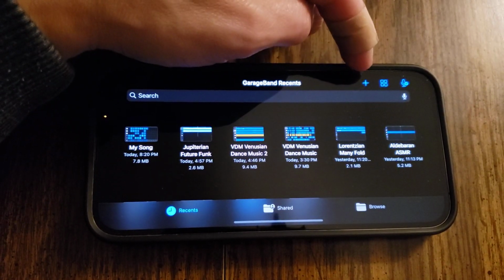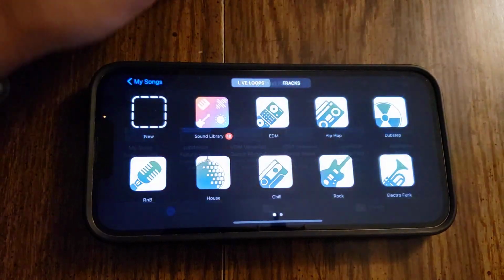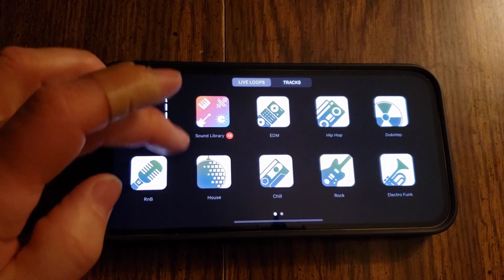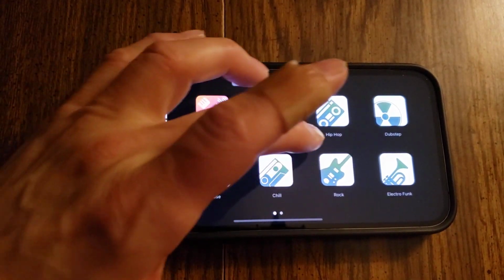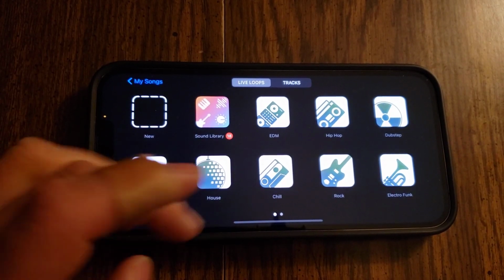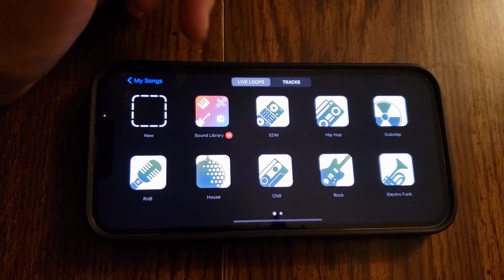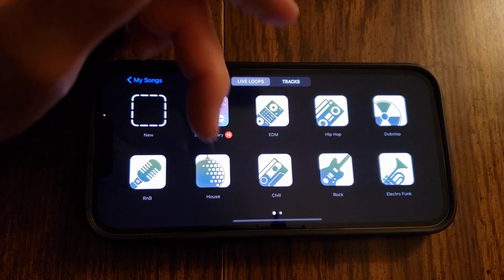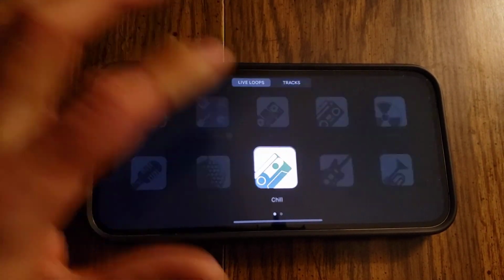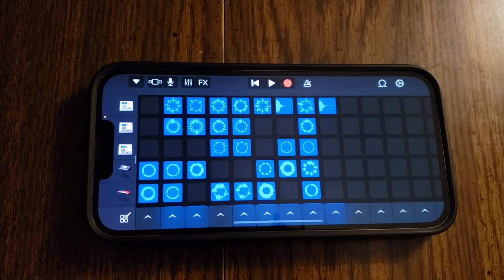So what you do is you go to this plus button right here, and that opens up this option right here, and you can scroll side to side to get two different screens here. I'm using live loops. We're just going to use live loops today, and we're going to make some chill music. So here's your chill loops. Pull that up. So there's a template that's already made for you.